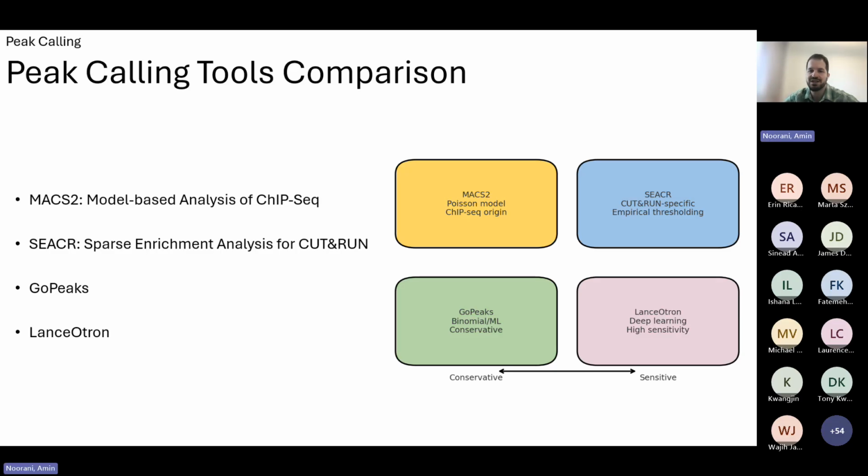But the pull down is never perfect. So you always precipitate random chromatin fragments that have nothing to do with your protein of interest. These random fragments are mapped all over your genome, creating low-level signals everywhere. That's what we call background, right?